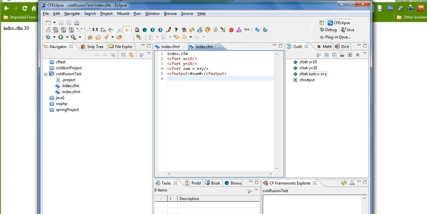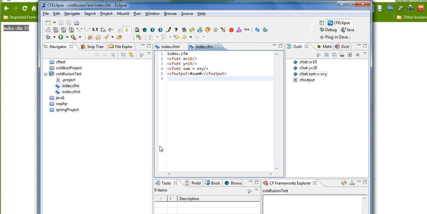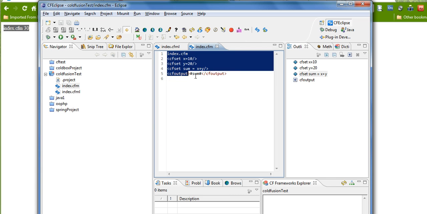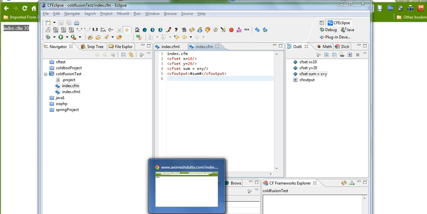So here is my website, and I am requesting the index.cfm page, right? It is displaying that index.cfm and 30. Now I should go to my workspace, and here is the code, right? So how does it actually work?